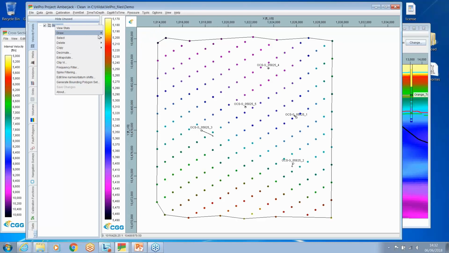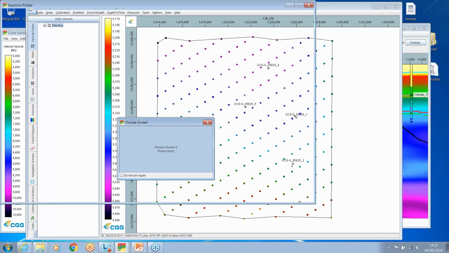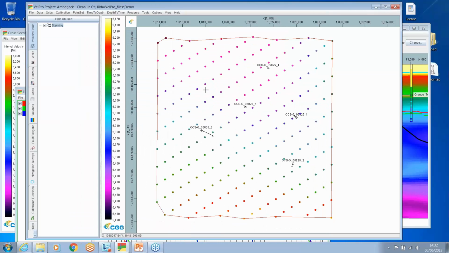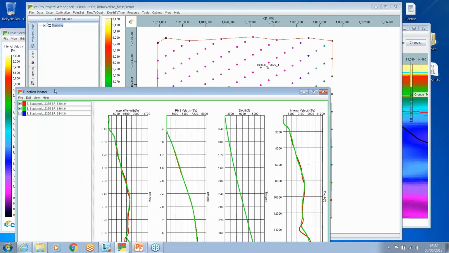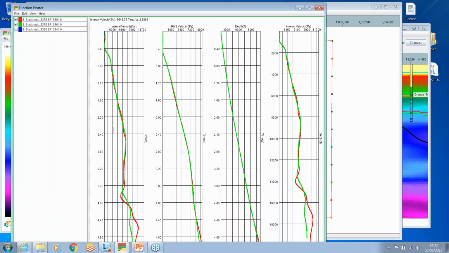In the selection, I can select that as a single point. I can select my point, select the window. I can click on a few ones. Every time that I click on one velocity, I can display different velocity functions here.